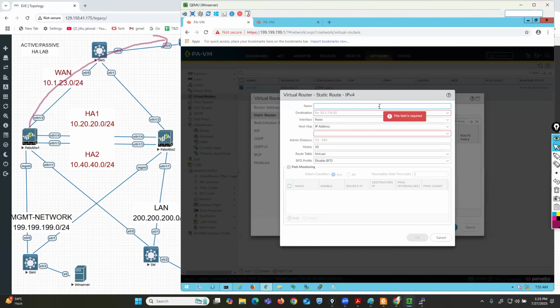You can give a name, for example, default-route. For any unknown destination, any mask, the exit interface is Ethernet 1/2, and the next hop IP we are using is 10.1.23.10. So 10.1.23.10 is the next hop IP.